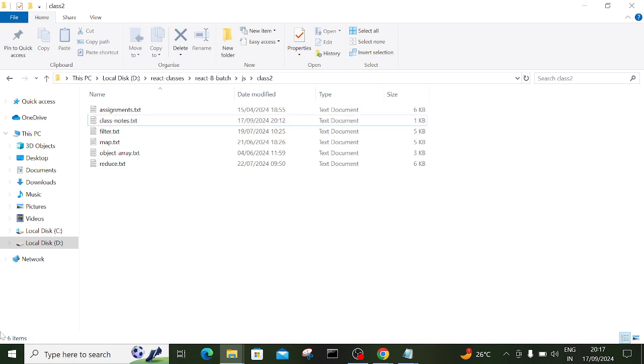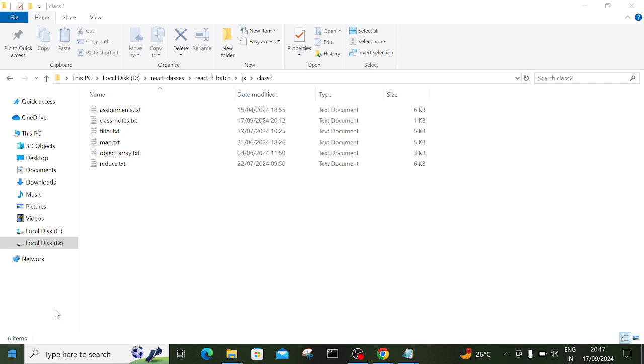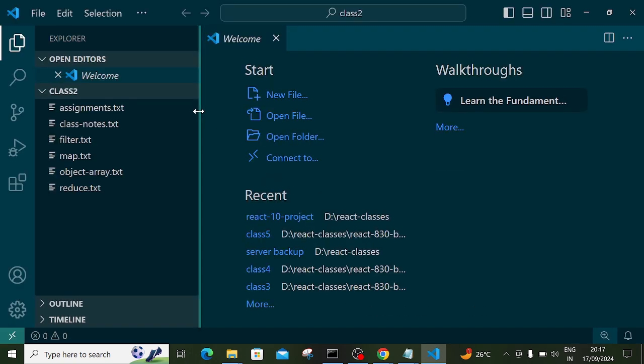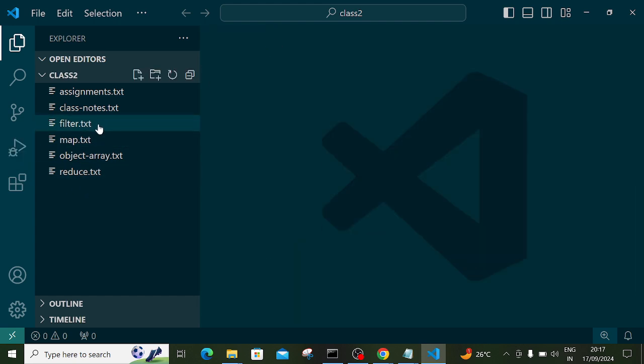How to open VS Code? Generally, you can search for VS Code here and open it directly. Or else, you have to be in your project, remove this file path, type cmd and click on enter. The command prompt opens with your current project, then enter code space dot and click on enter. See, VS Code opens with my project.